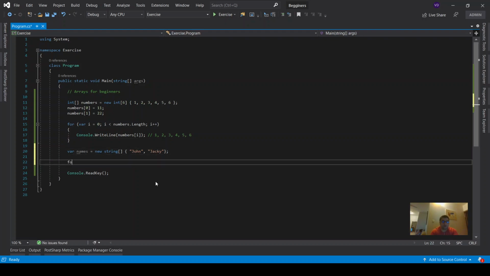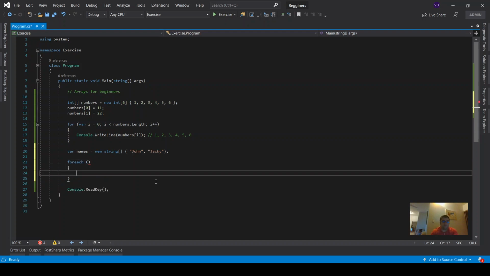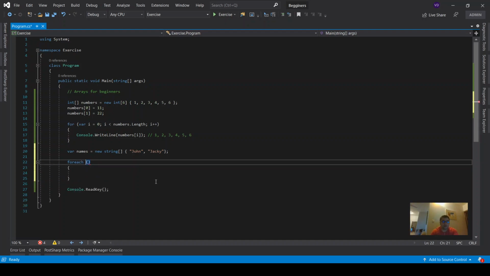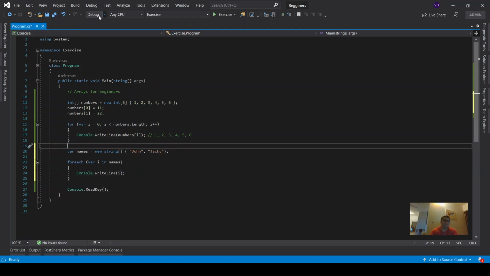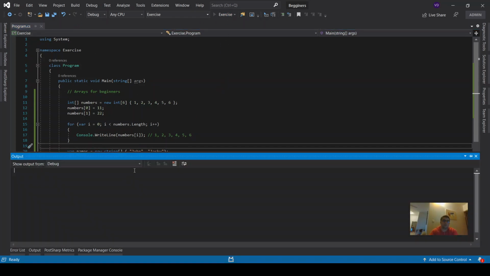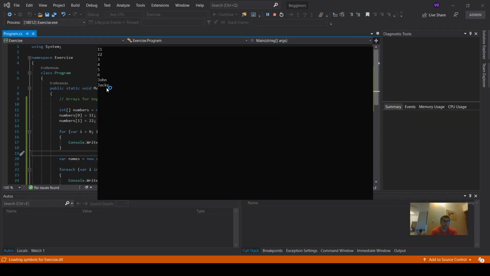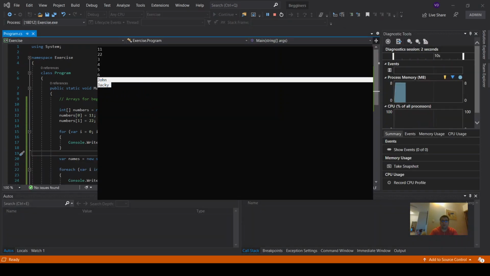Okay, and then you can just simply do a foreach cycle, and we can say the same again: for every and each item in names, print all names. Okay, it's very simple, isn't it? There we go. So this way we will print out John and Jackie onto the screen. You see right here.